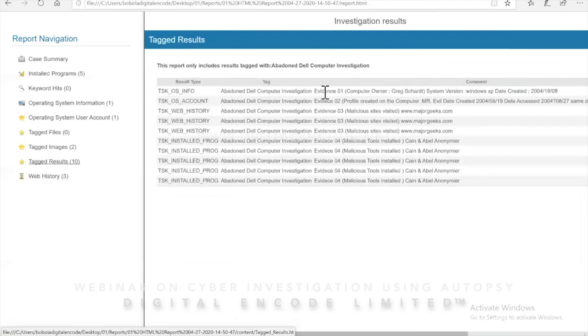If you look closely, you can see evidence 01, computer owner, Greg Schneider, the Windows XP date, the date it was created. You can also see evidence 02, the profile created on the computer, Mr. Evil, the date was provided. So these are basically reports that should be generated after carrying out your investigation. These reports will be presented in the court of law and can also be saved as a PDF file.